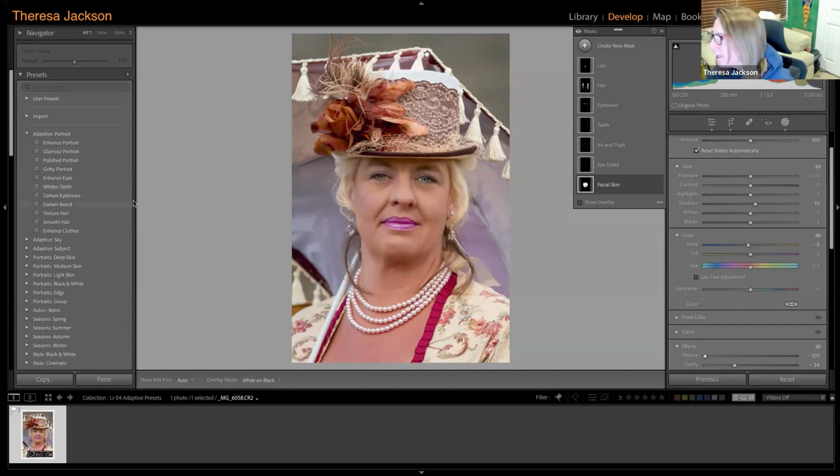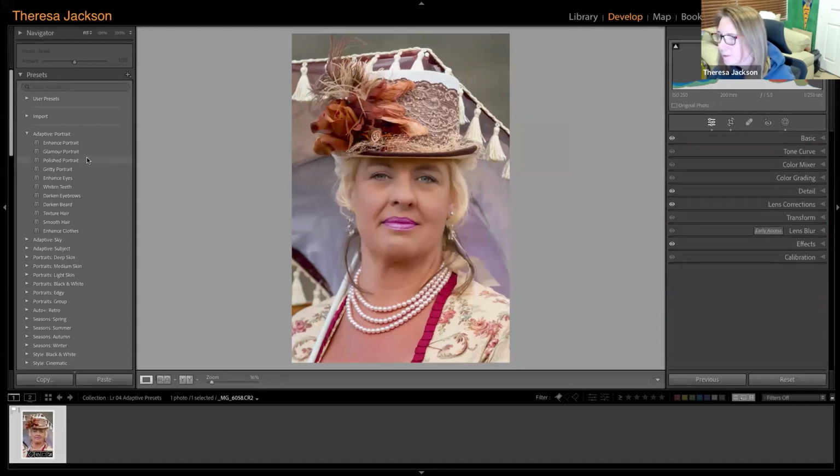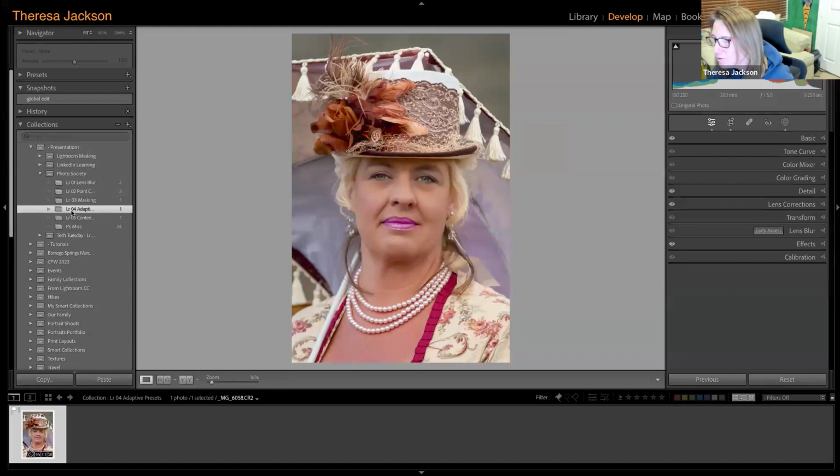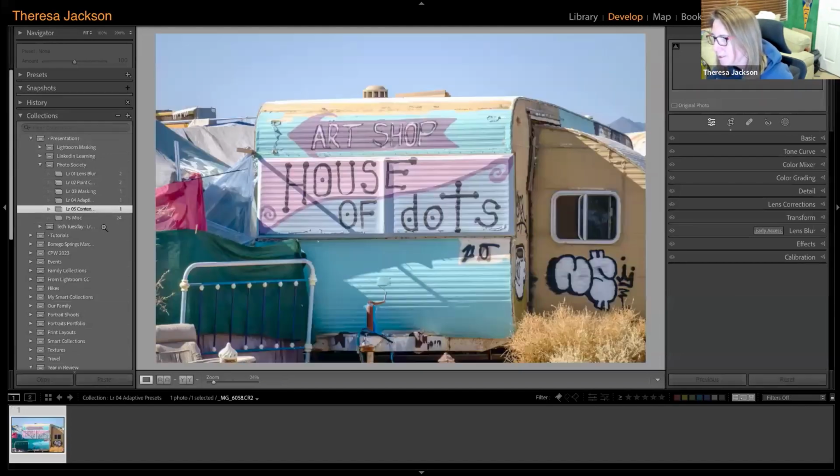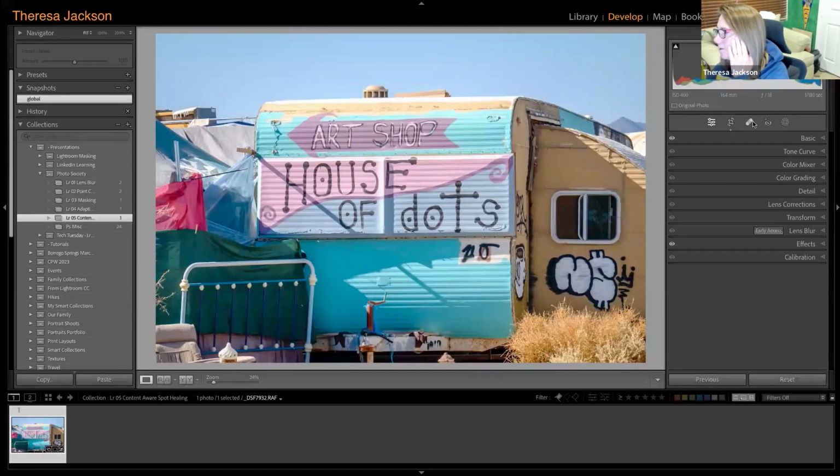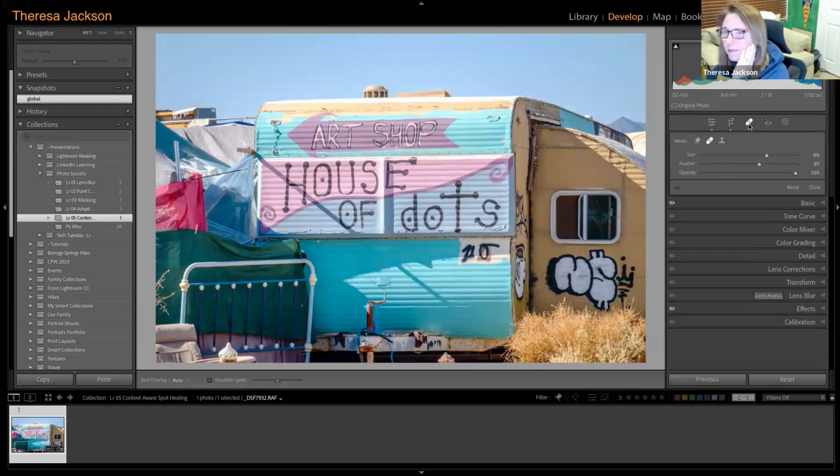Okay, one last thing that I wanted to show for Lightroom isn't really that new, but you may have been confused by it or just missed it completely. And that is your content aware heal. So these two buttons here, the heal and the spot heal, or the spot heal and the clone, they've been there for a really long time.